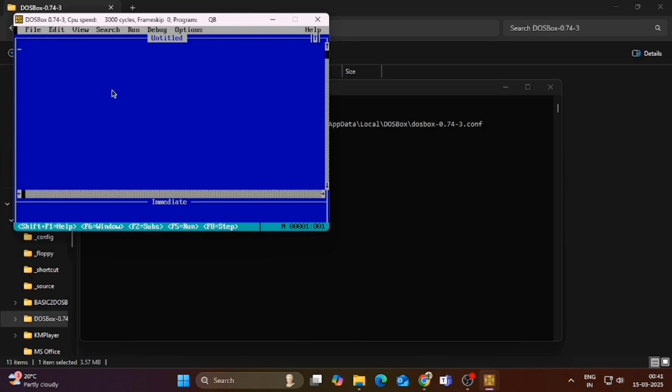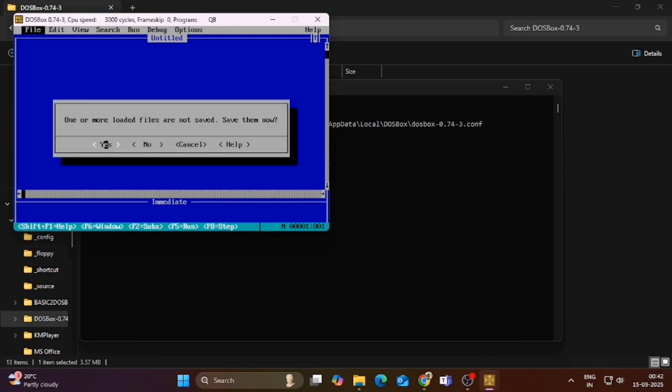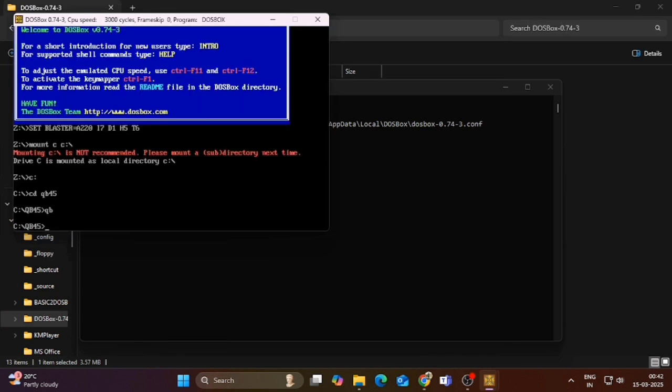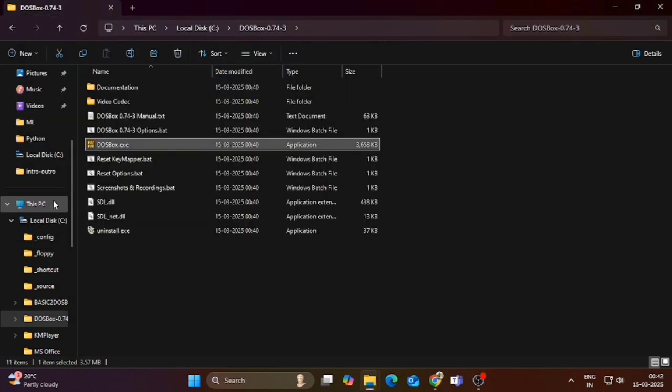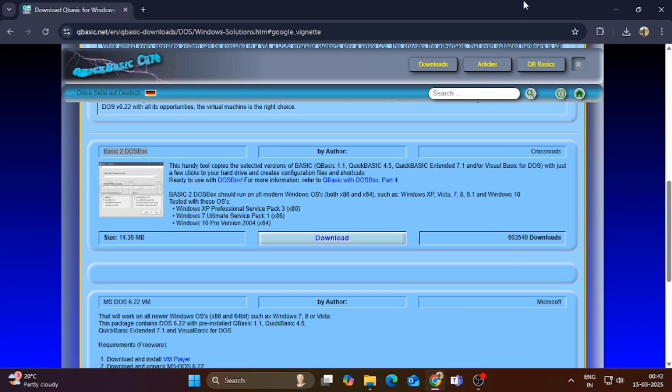Now if you want to exit, go to the file and click exit. If you want to save your file, then click yes, and otherwise click no. And here type exit. That's it. You have successfully installed and run QBasic on Windows 10 using DOSBox. I hope this tutorial helped you.